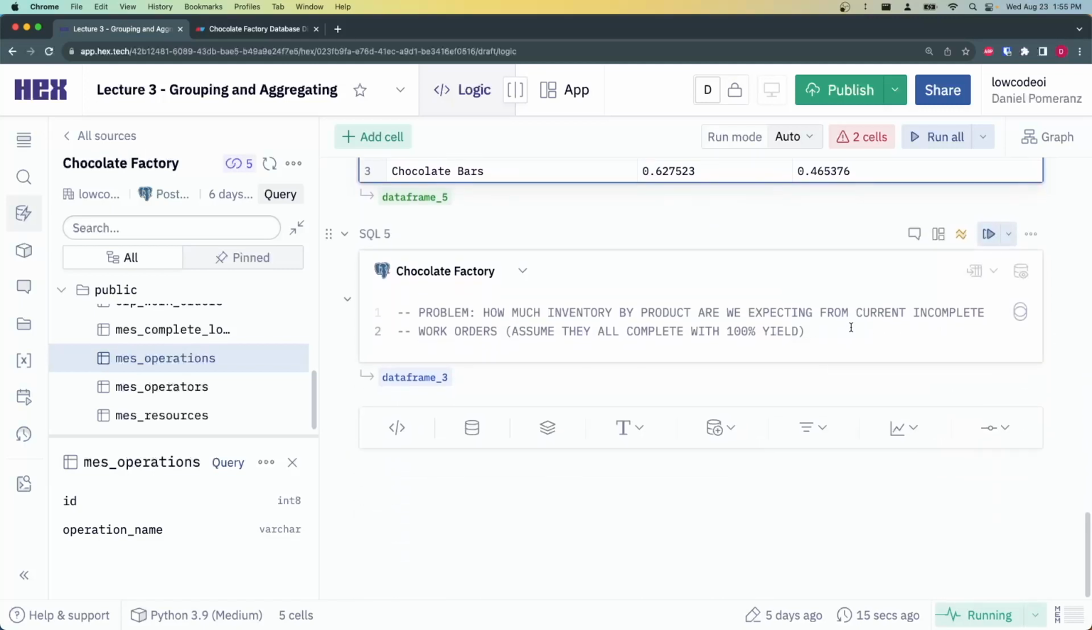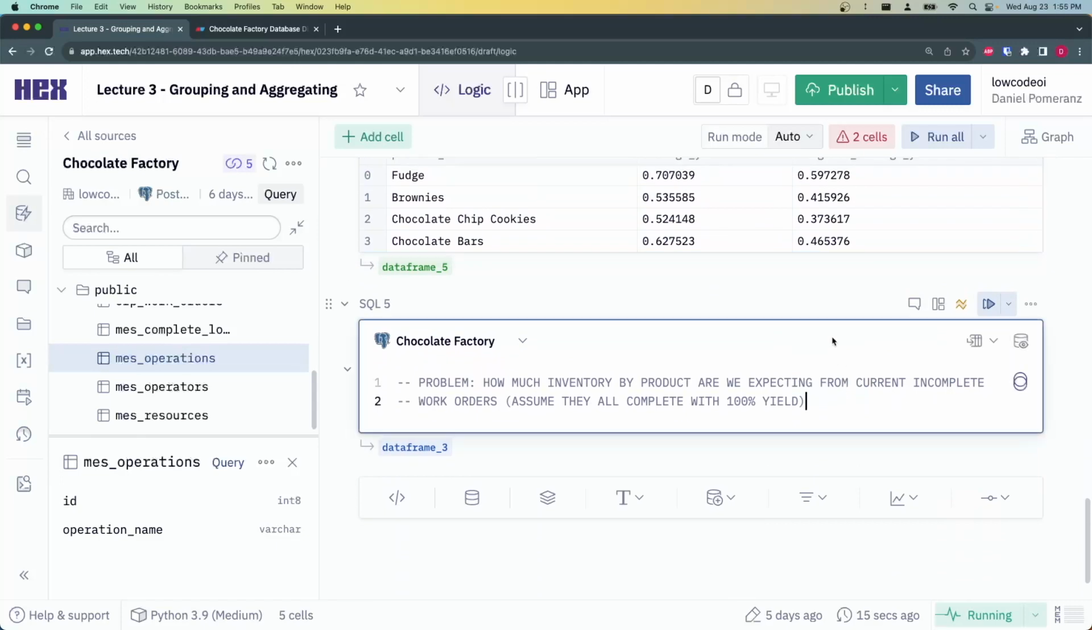Okay, let's do one more practice problem here, round out the episode. How much inventory by product are we expecting from current incomplete work orders? Okay, so think about a way to filter to the incomplete work orders and then sum the quantity of those. For this, let's assume they all complete with 100% yield. Okay, pause and give it a go.